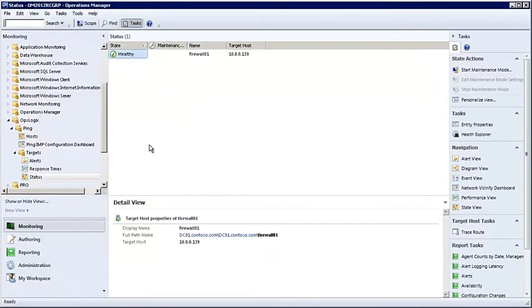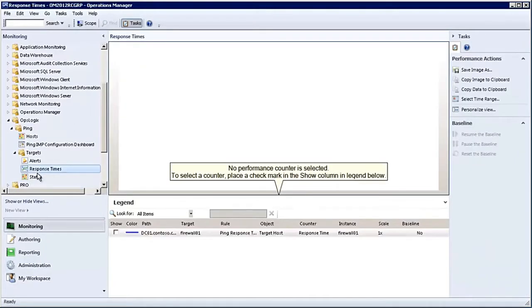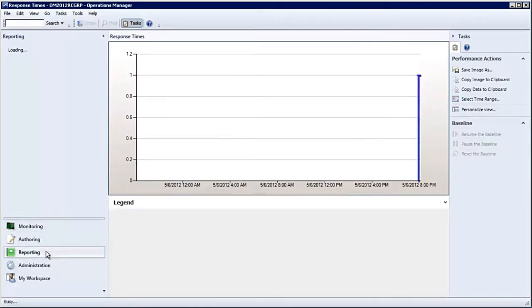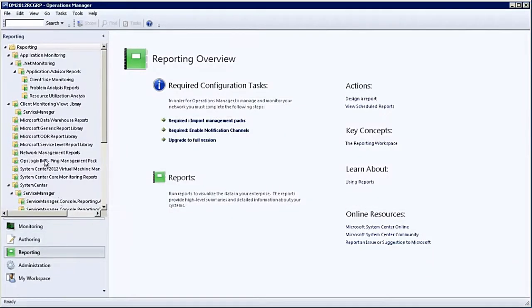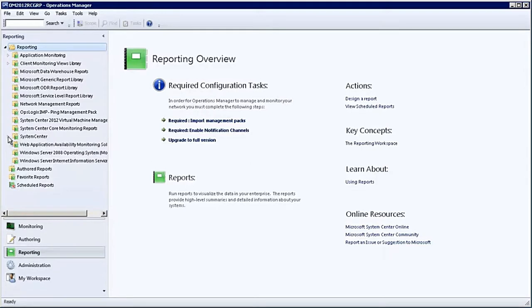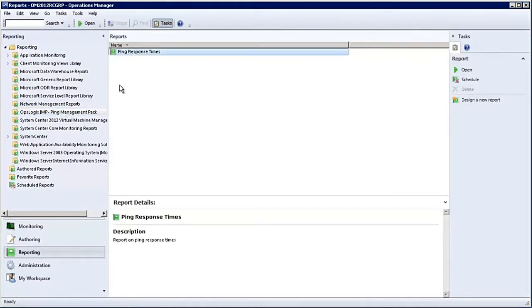Besides the monitors, we also have performance counters, which should be here, and we can visualize the performance of the latency. Now in this case we have a latency of 1 millisecond, and if we go to the reporting section, there are reports which we can use to report over the latency of our ping targets. So let's just look for that ping management pack. There we go. And we can open the report for ping response times.